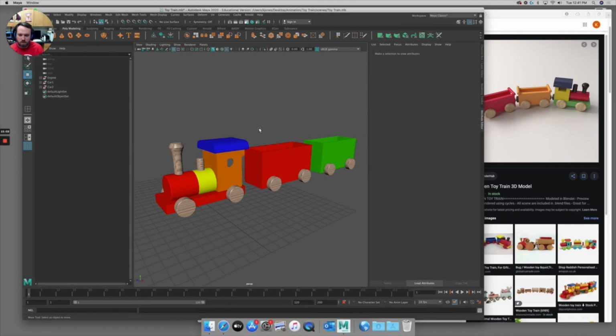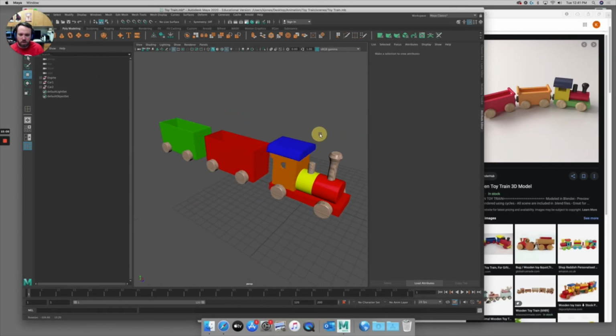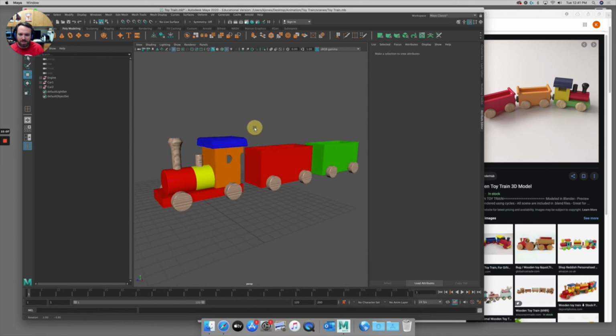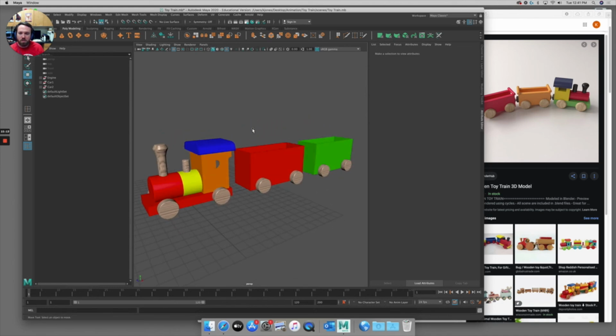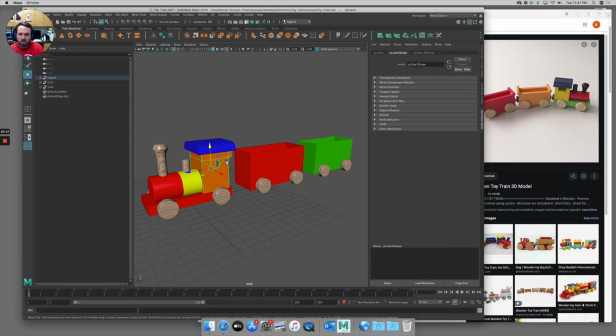Alright, so hopefully your train looks something like this, where everything has a color, nothing is that default gray. If you decide that you don't like a color on something, you can always go back and assign a different material. So say I want my cab to be green and I want this last train car to be orange. You can go and change those.